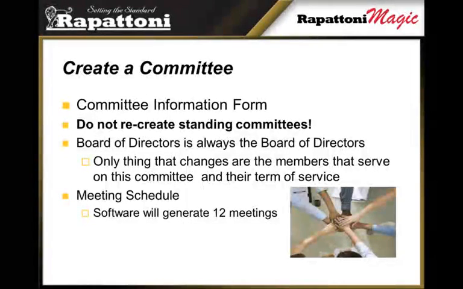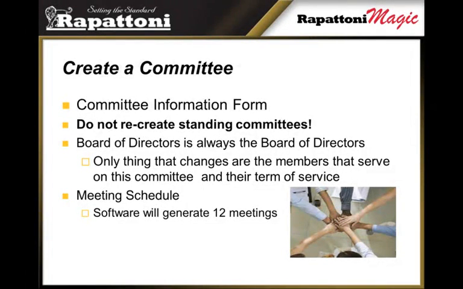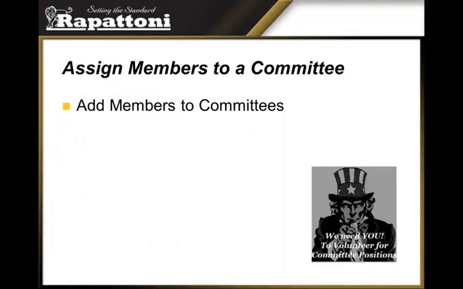Now that we've created committees, it's time to add members. Thanks, Mark. Now we're going to cover assigning members to a committee.